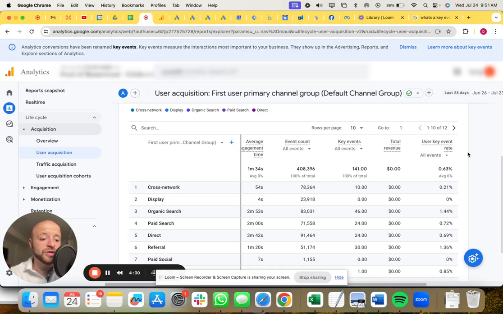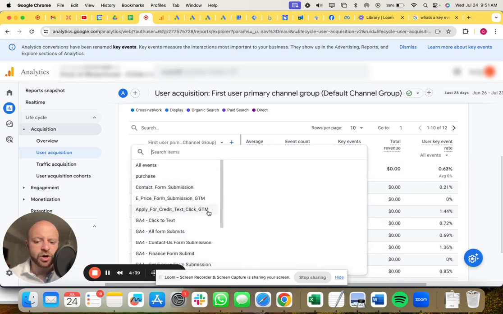Now, here's one thing you need to note as well. You need to take audit of what your key events are. So, for instance, these are our key events. Purchase doesn't really count because we can't track purchases, but there's contact form submission, e-price form submission, apply for credit, click to text, all forms, contact us forms, finance forms, get e-price form submission. You'll notice there's some duplication in here, so that means we actually need to go and sort through what our key events are.